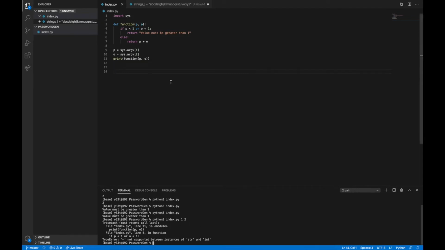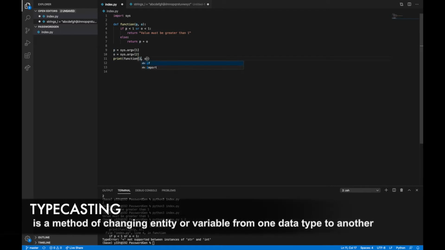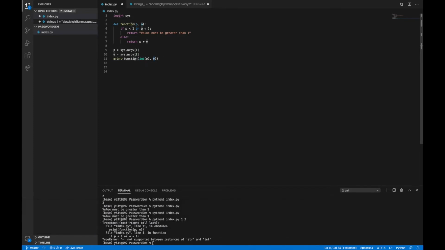Oh, I forgot. We need to typecast this because it returns a string. So the remedy for this is typecasting. We just have to type int, and we need to enclose our variable, int(O). So it's going to work. So it now shows 3.